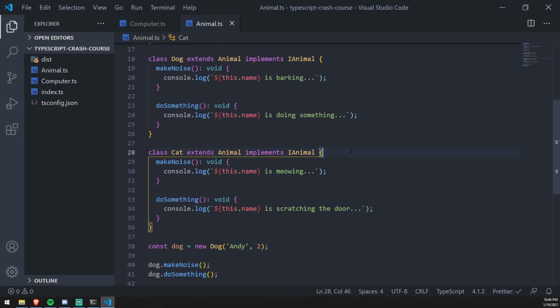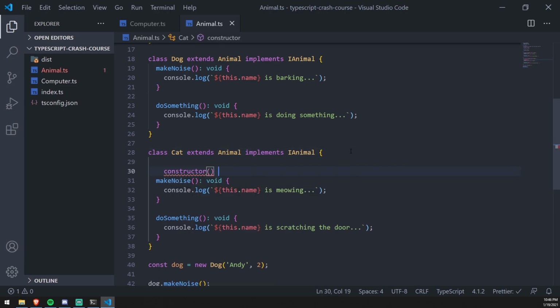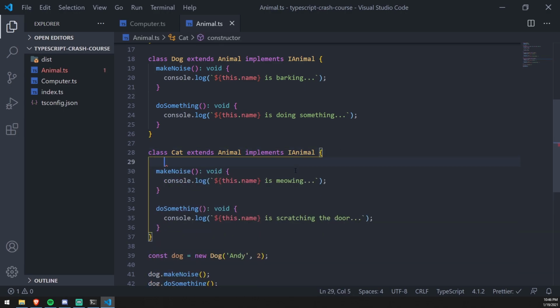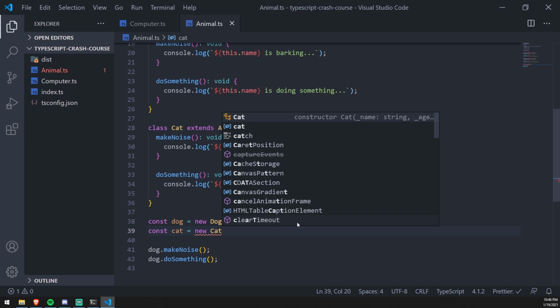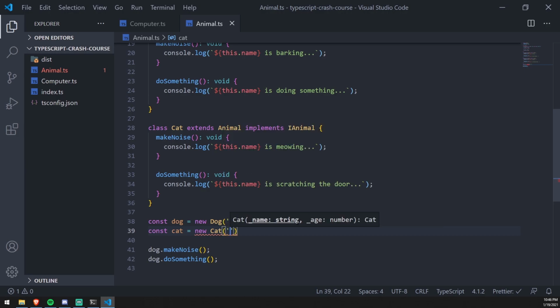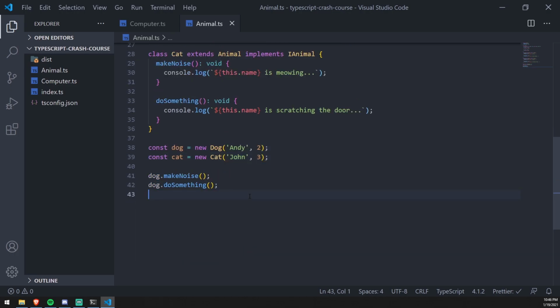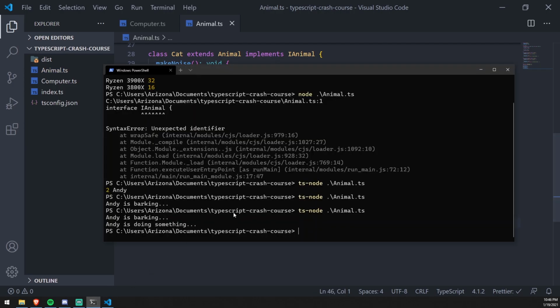Okay, so let's go ahead and implement the constructor. Actually, we don't need to. What I'll do is say const cat equals new cat. Let's call this John, and let's give the age of 3. So watch this. If I do cat.make noise and then cat.do something, watch what happens now.